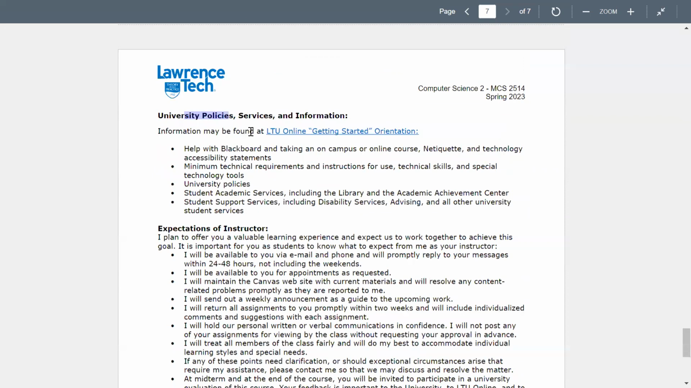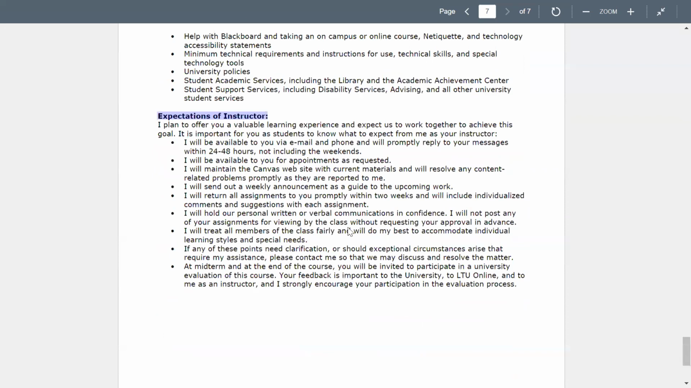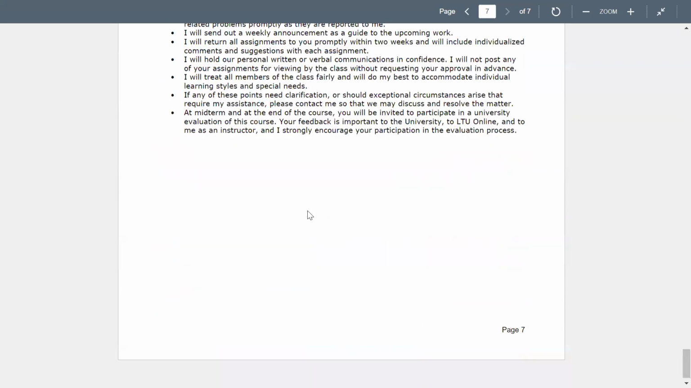University policies, expectations of the instructor, what's expected from me. I should have added what's expected from you as well. But in brief, it's expected from you to read the chapters. It's expected from you to collaborate and participate in the discussion topics. It's expected from you to submit assignments, homeworks, and projects. And it's expected from you to submit quizzes and tests.